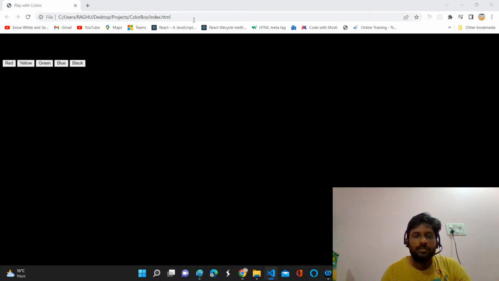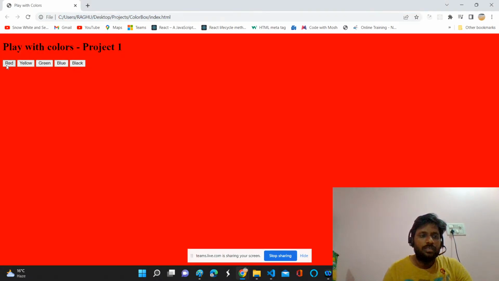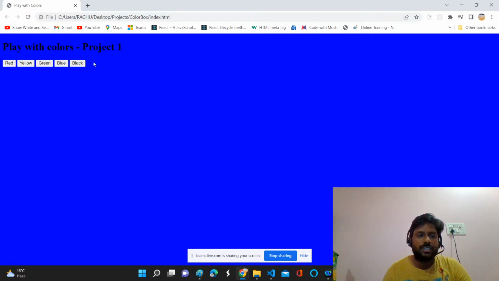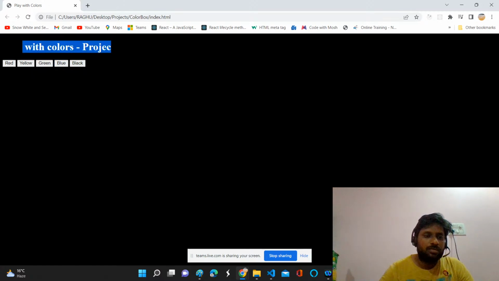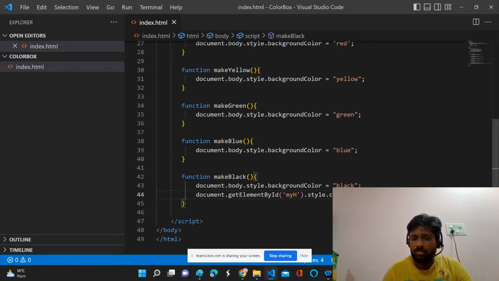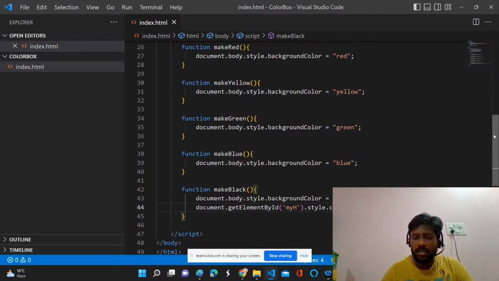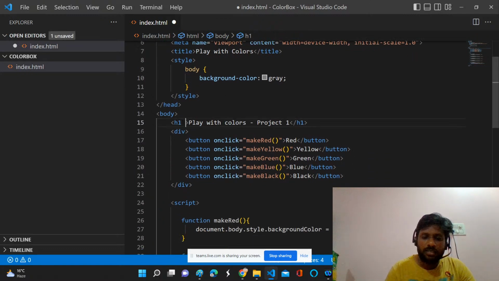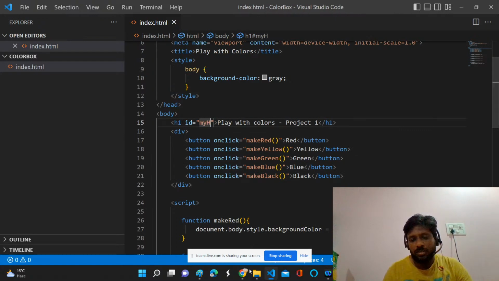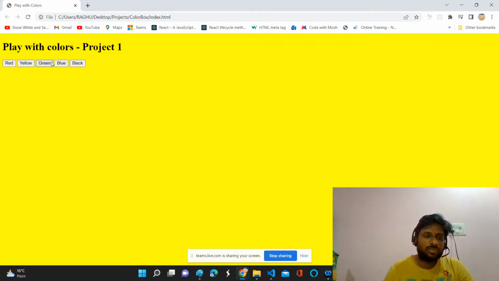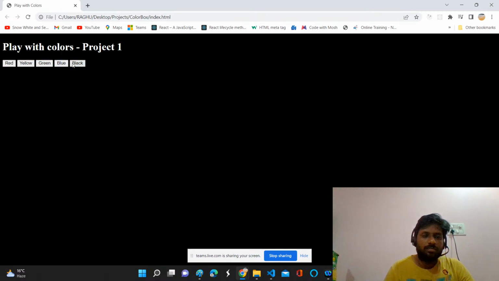Hopefully this is fine. Refresh. Red, yellow, green, blue. Now if you see, this is the background black color, right? The heading is not changing. Style dot color, my h. So I think we didn't provide the ID for that. We have erased it, right? So my h. Go and refresh the page. Red, yellow, green, blue, black. Fantastic.